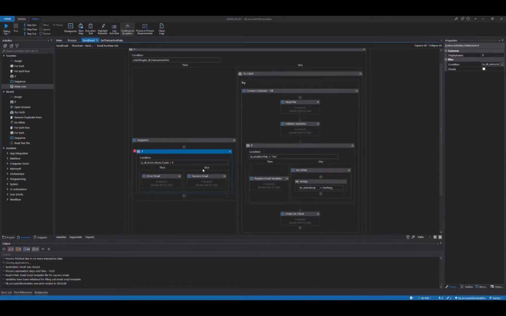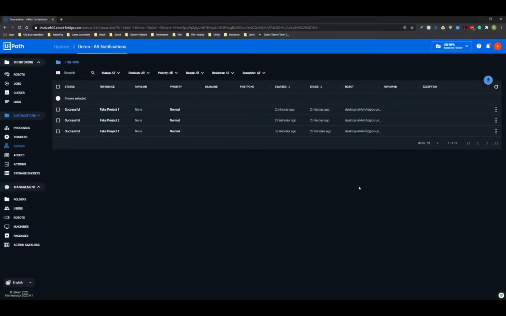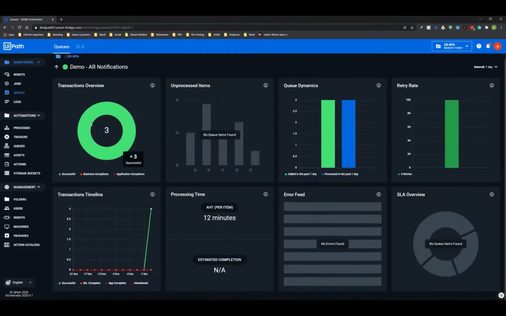So let's go check our queue and see all the items that were processed. Now in our queue, you can see that each of our items were processed successfully. Now let's look at the monitoring report, just a dashboard type view. All right, so here's our dashboard for our demo AR notifications queue. You can see that we processed 3 items. They were all successful. You can see our timeline, processing time. This is not accurate because I was pausing while doing this demo, but usually it's going to be shorter than this, right? So we have our queue dynamics, we have unprocessed items. For this example, we didn't have any items that weren't processed. We didn't have any errors. We're not using any SLAs. Essentially, this is our dashboard for our process.